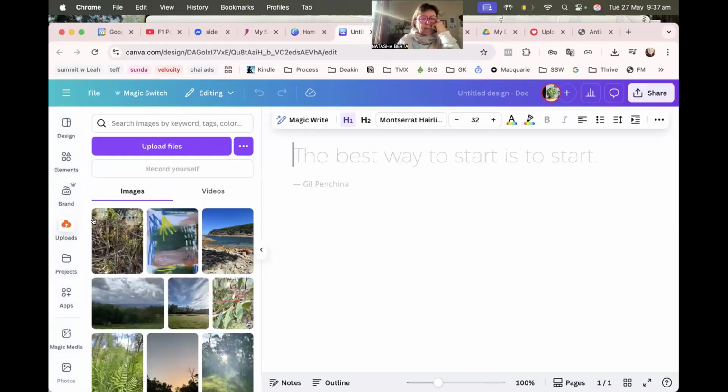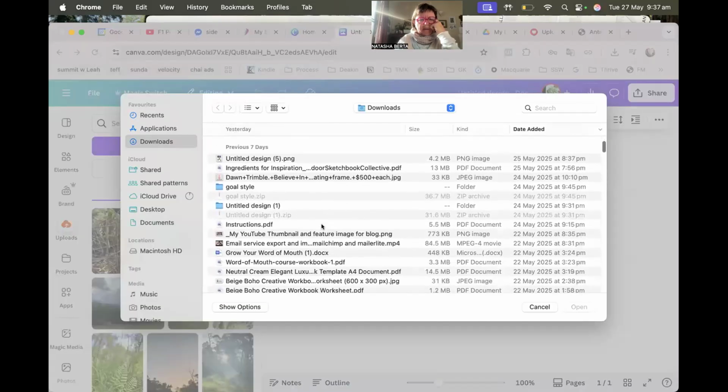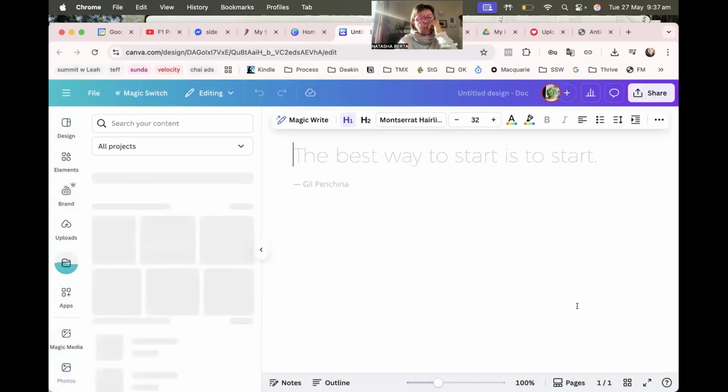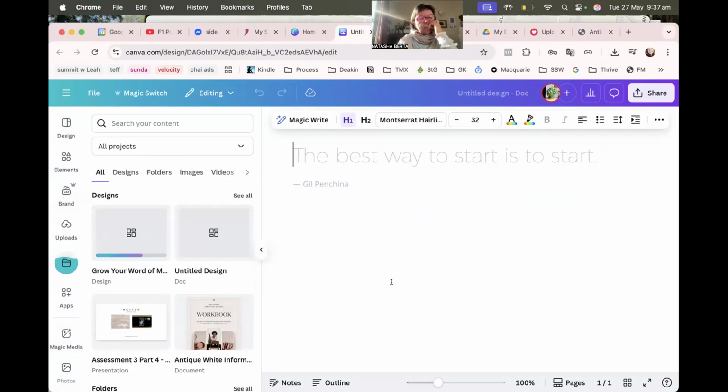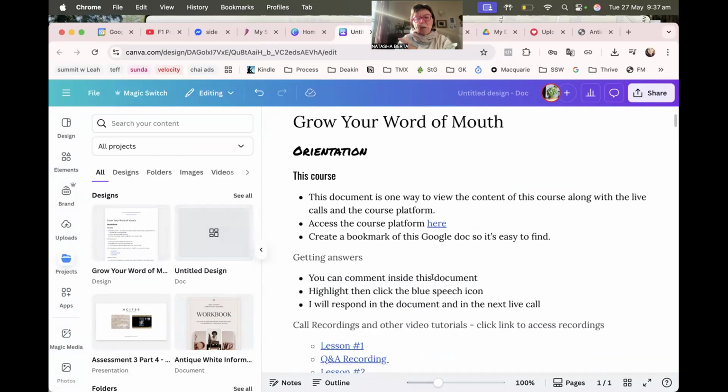Now, we can upload a Word doc. I think I've got it here from the other day. Where is it? Here it is, Grow Your Word of Mouth. And we're going to bring that in. And then we just click on it and it should just populate our whole design. Boom. So look at that. All that copy and pasting.